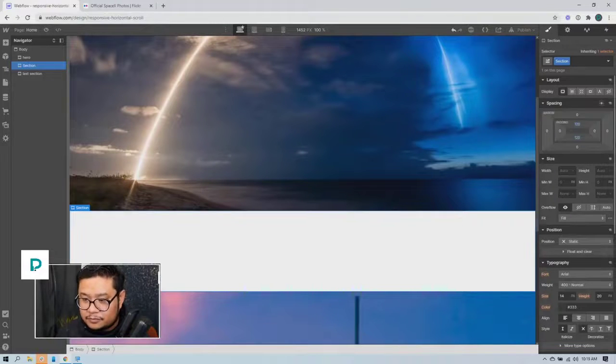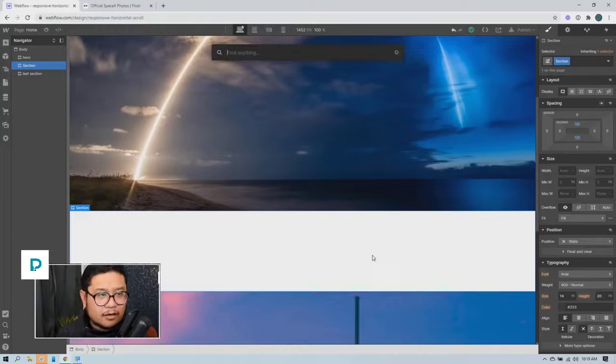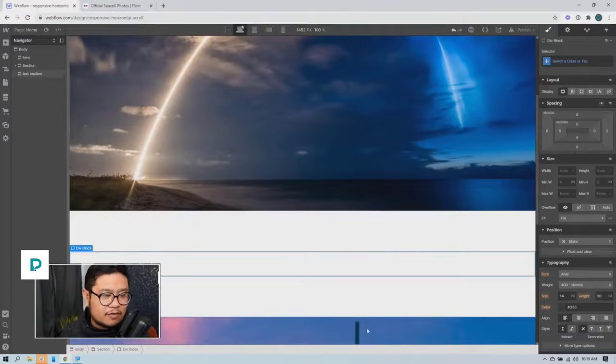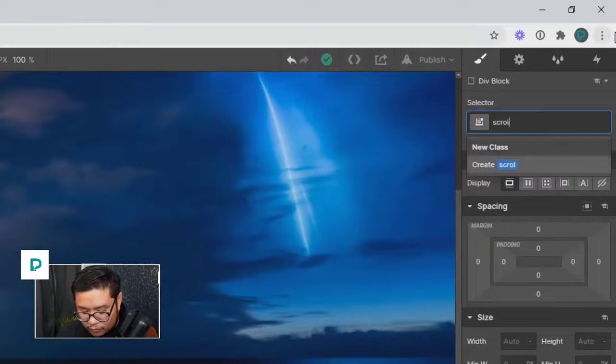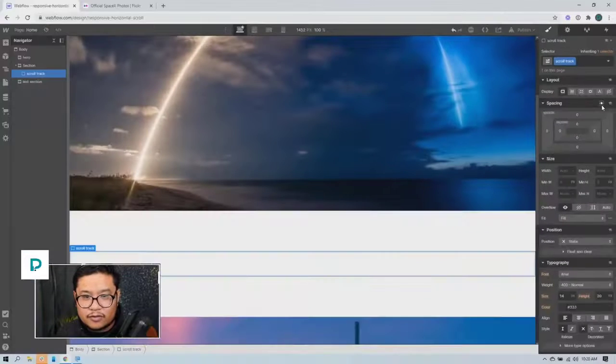And then we have 120. And then in here, let's go ahead and put another div. So command or control E, div. We have this div block. All right, so this div block, this is what's going to make this section tall. So we're going to push it down. We're going to set the selector. We're going to call it scroll track. Okay, so this is what's going to make this tall. And the height of this, you can choose any number you want. I usually start out with like 500 VH.